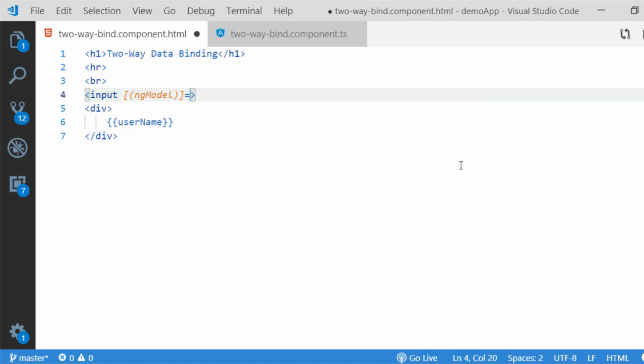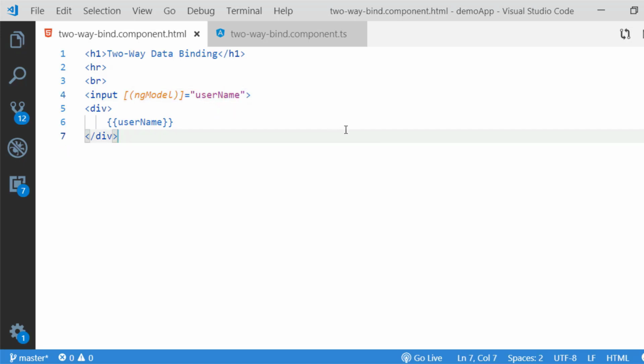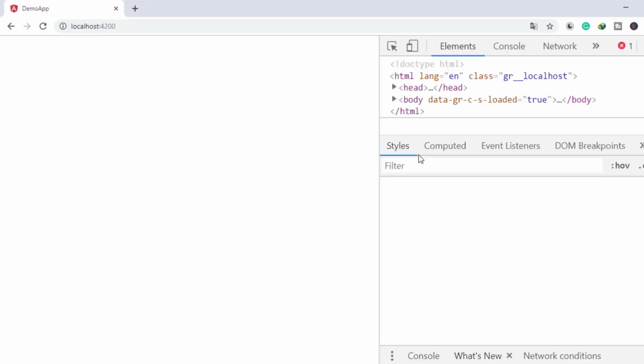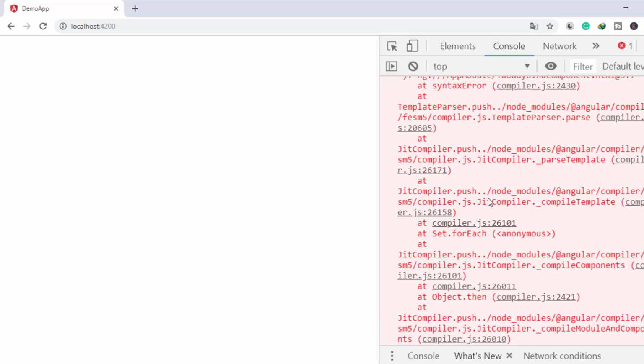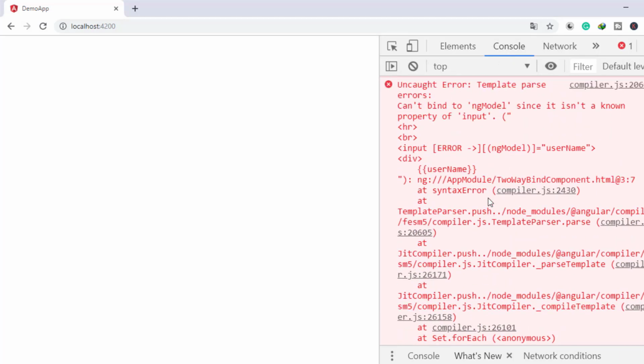After that I am assigning the target property which I have created in my model. So the target property will be username. That's it. So this is a simple setup for two-way data binding, for performing event binding as well as property binding. Anyway, let's check. But there is some issue in the implementation. Why? Because the ngModel directive is provided by the forms module.